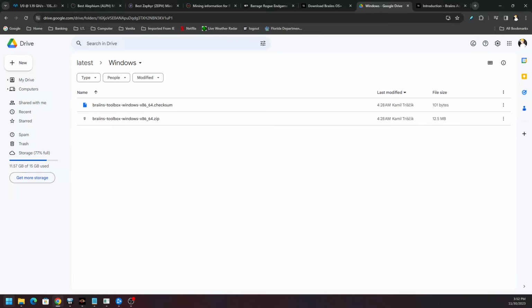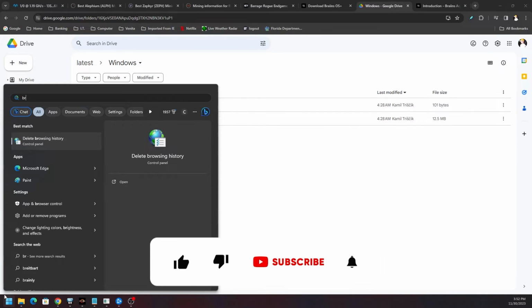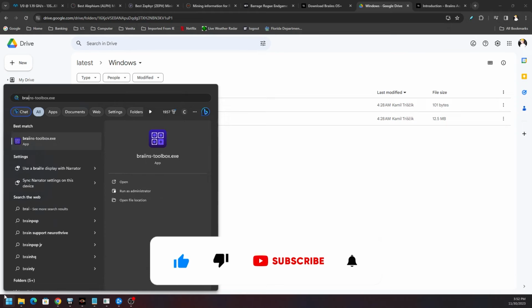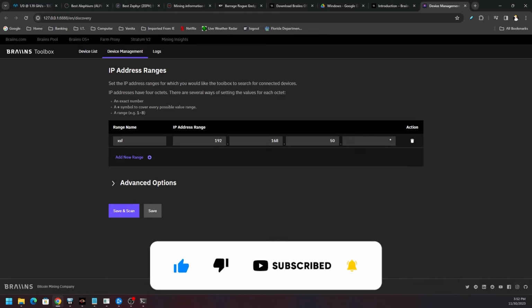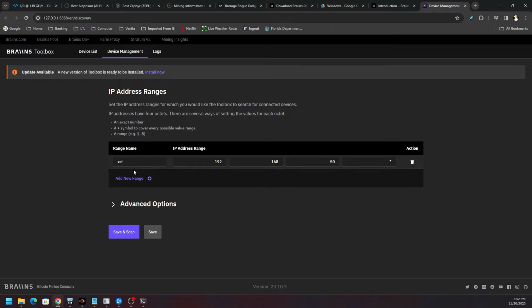Once you have it downloaded, you're going to want to open it up, and I already have it on my system. So let's go ahead and rock and roll. You can see Braiins toolbox.exe. If we open up that app, a little window is going to pop up. When that window pops up, your browser window will also show up. In that browser window, you just want to make sure that you have the correct IP range.